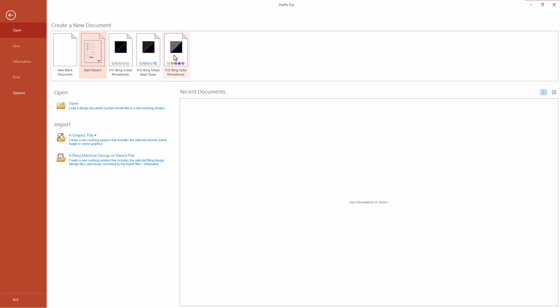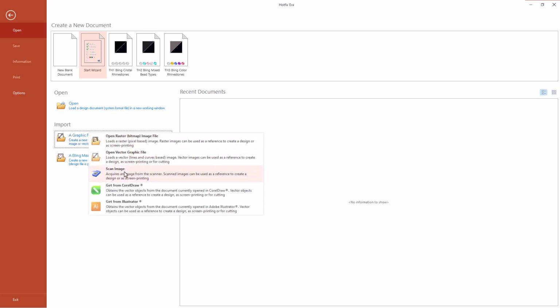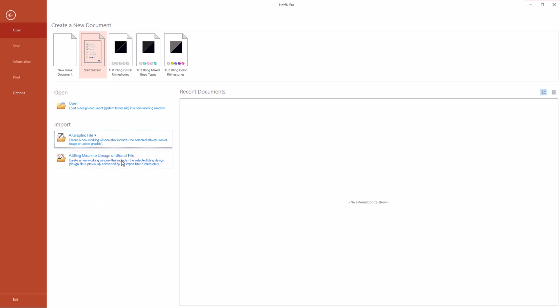We can also create a new design using a template. Templates store many of the settings we can define using the Start wizard, but are all predefined and ready to use to create a new design with a single click. There are some predefined templates and we can also create our own easily. In the Open subgroup we have the command to load existing designs, in native Hotfox Era format. In the Import subgroup we will find commands to start a new design with an artwork, raster or vector file, as a reference. There is also a command to open existing Bling machine files, usually called designs in machine format.